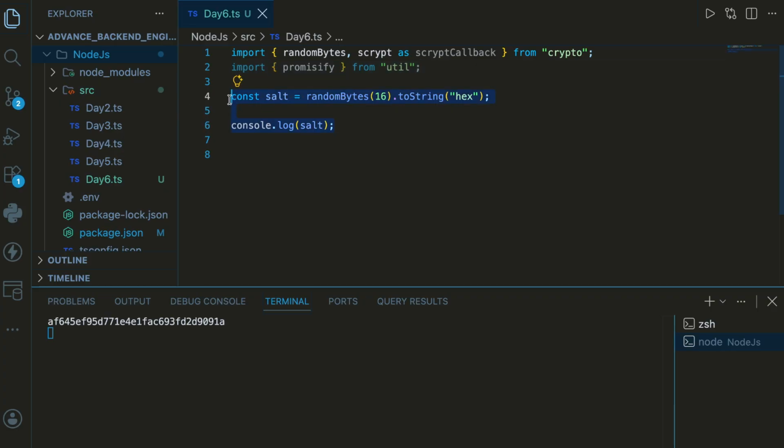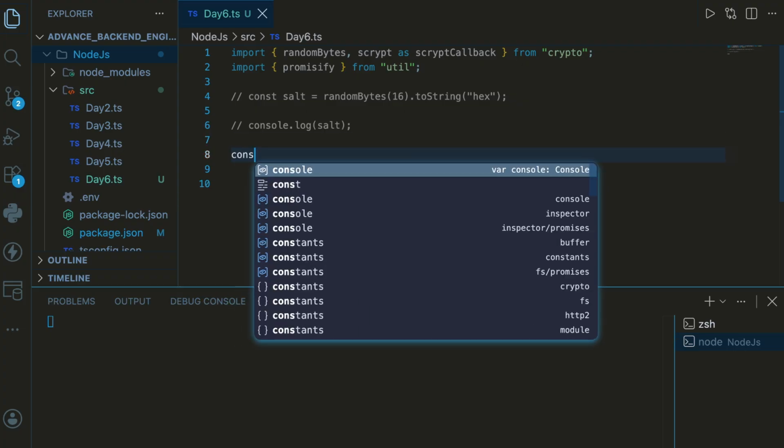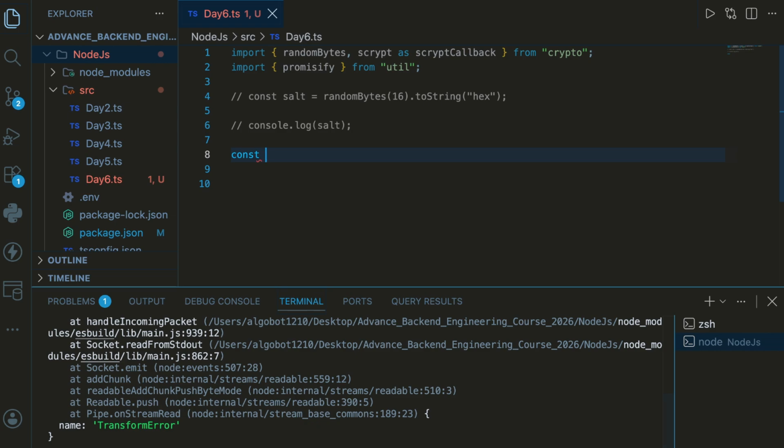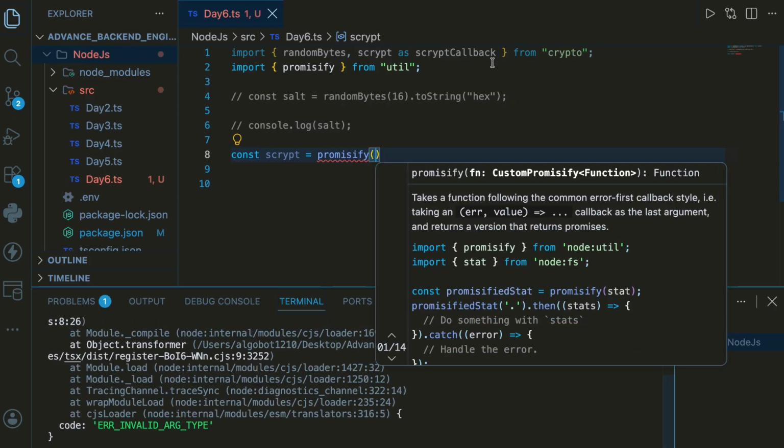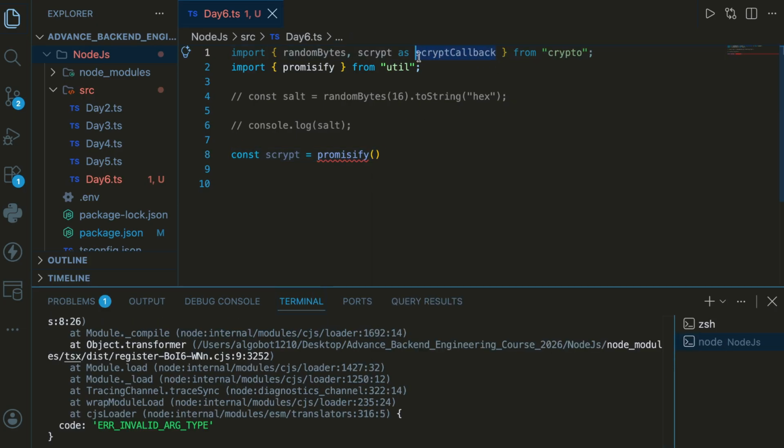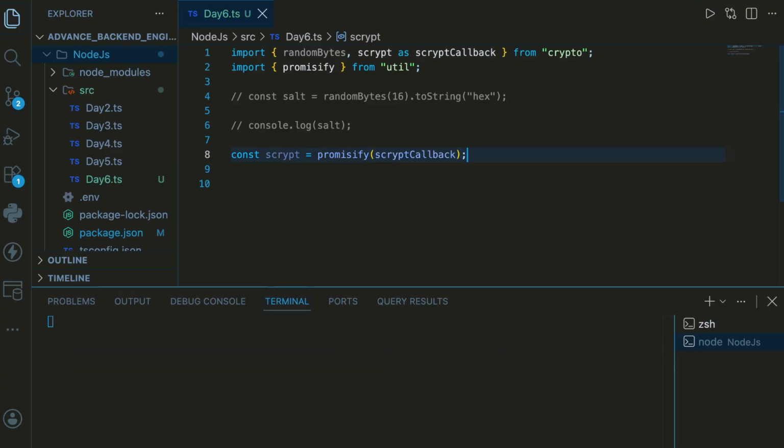Okay, now we can create a promise-based version of scrypt. So I will first comment out this line, then I will say const, let's say scrypt, equals promisify, then I will use this scrypt callback over here, and then we can use the await scrypt function inside our asynchronous functions.